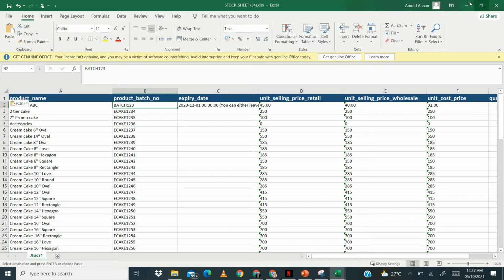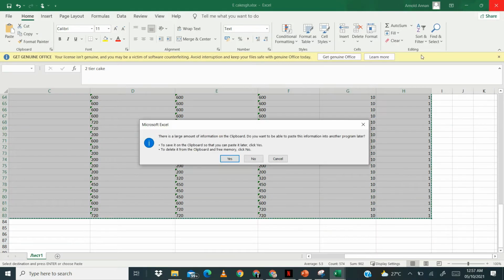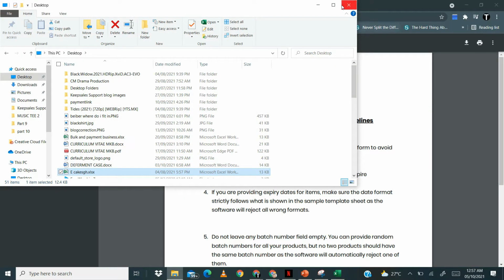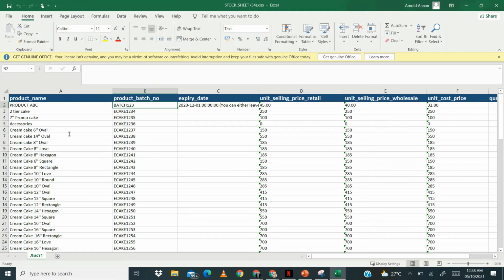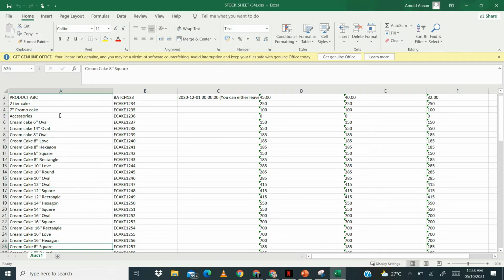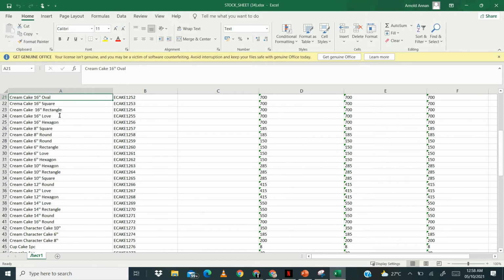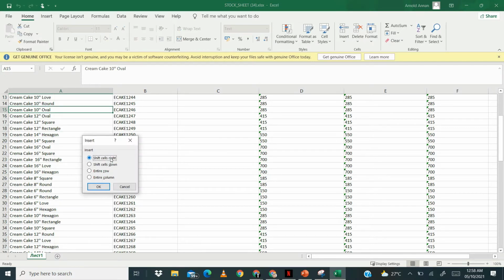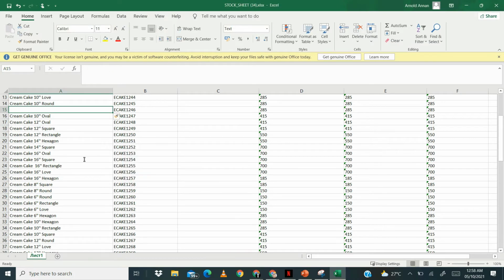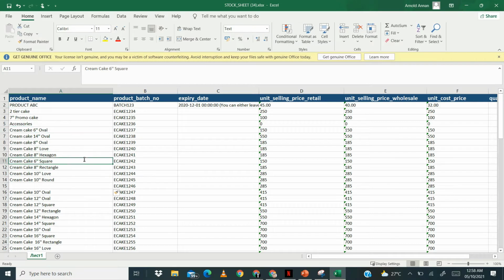Okay, so our first guideline is to not leave any columns empty. Now what do we mean by columns? All right, so when you are filling, you have to make sure that for your product names, there are no spaces anywhere in any of the columns. You can't be filling, let's say, let me shift cells down. So you can't be filling the table with your products and then you decide to leave one like this hanging. Okay, so you are not supposed to leave any column empty.